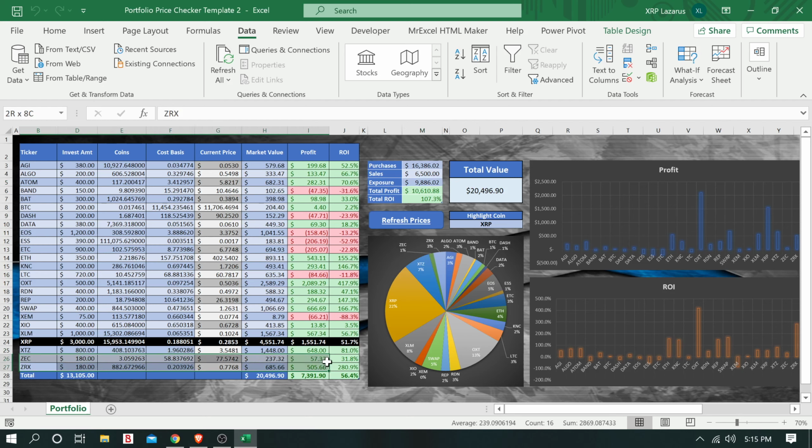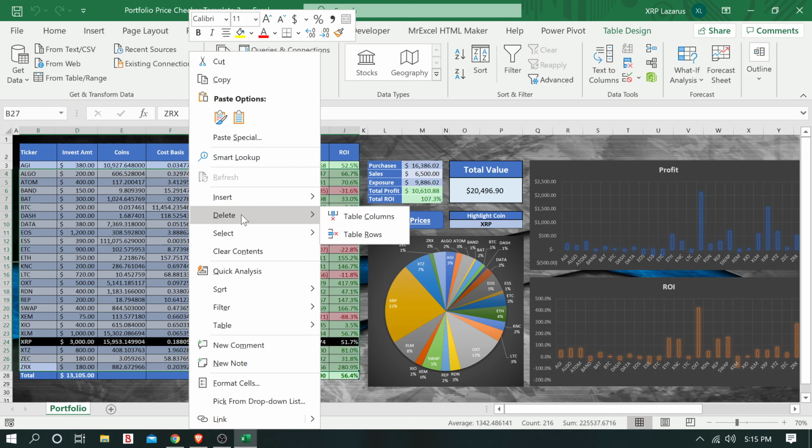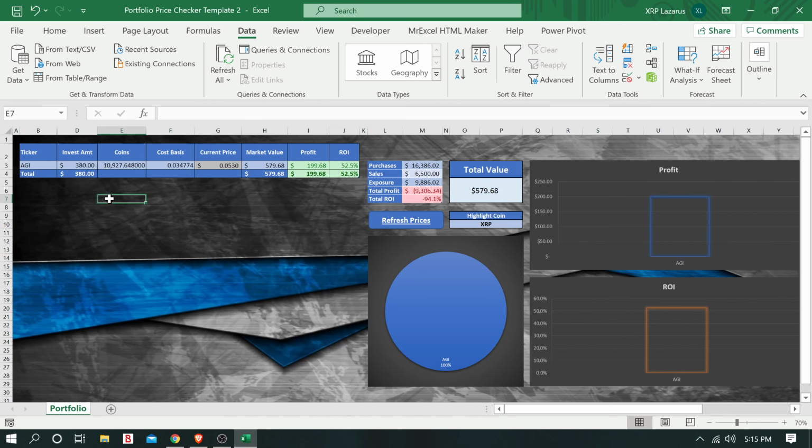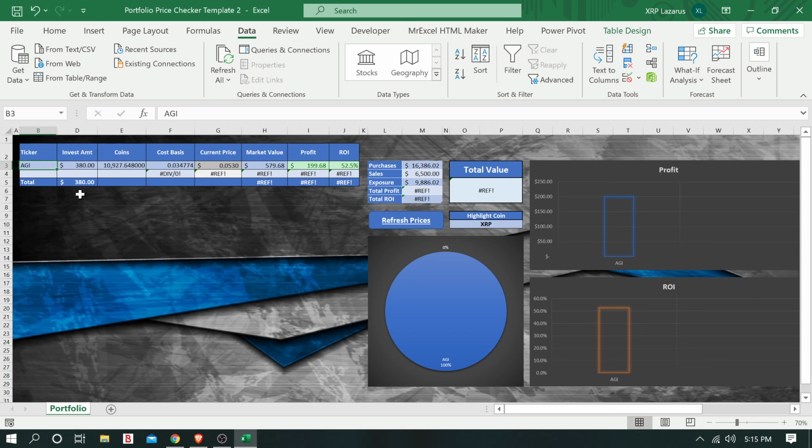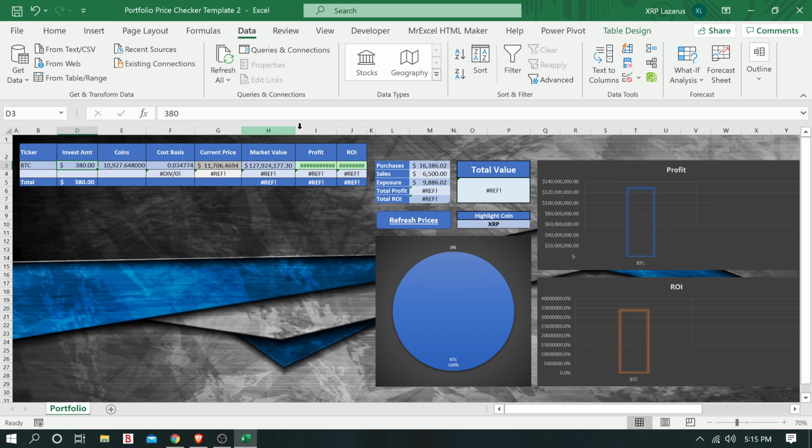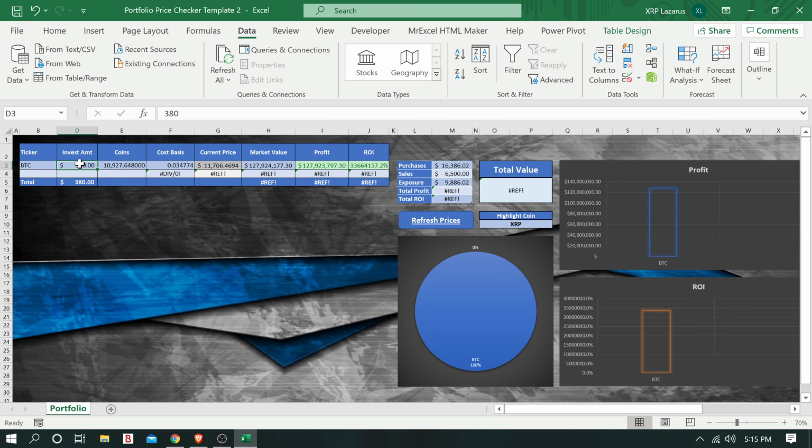So now for your own coins here, what you can do is delete everything except the top row, starting everything in this table. Go to delete table rows, and then you can just hit tab. Now you can change this one. If you don't have this coin, you can change it to BTC, and it'll put all the information for BTC here. Now obviously you're going to want to change the invest amount to whatever you had.